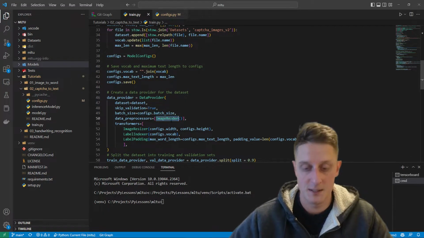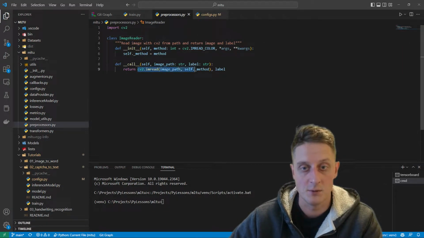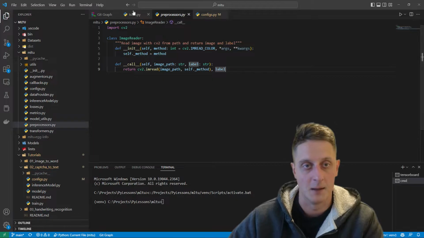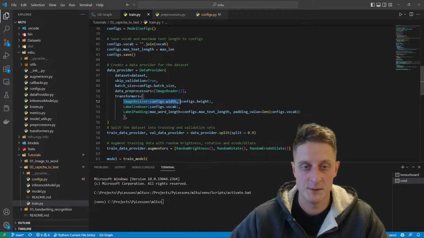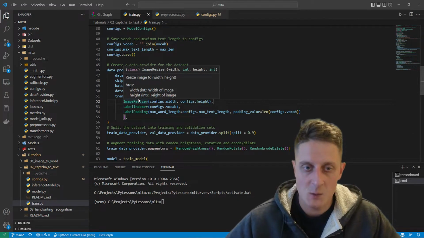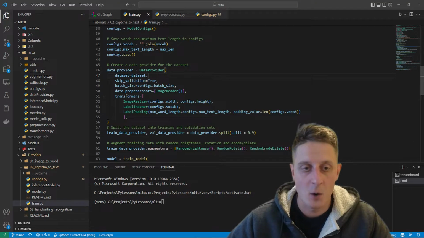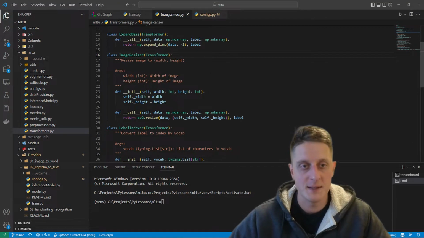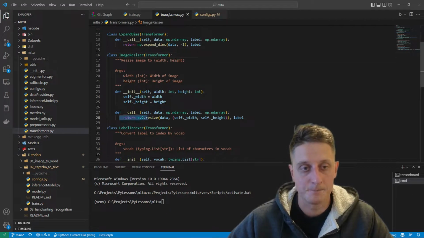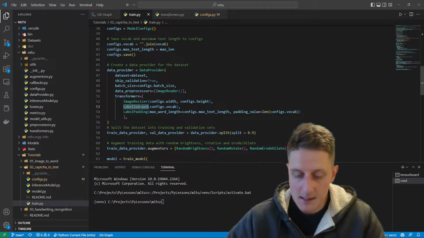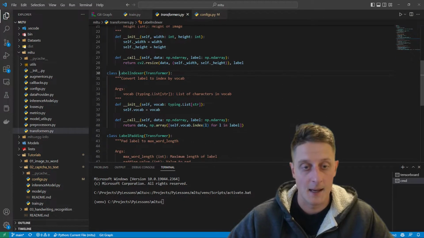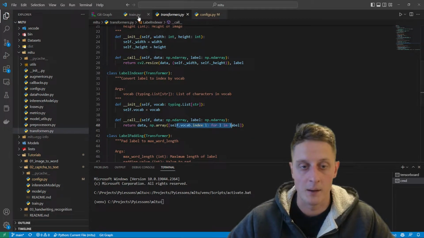Then there is the batch size and the image reader, a simple reader that uses CV2 to read and return the image and label. Next, I'm using transformers. That's because we are using TensorFlow, and all inputs should be the same width and height, so we need to resize them. It's also a pretty simple object that resizes images according to the width and height, and returns our label. Then there is the label indexer. This takes our vocabulary, and we index all the labels and return them as a NumPy array.